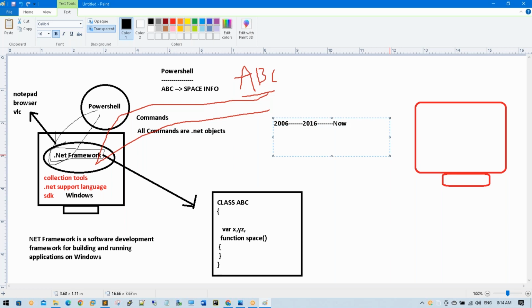So introduced in 2006, version 1 came in 2006, and up to 5.1. At version 5 time they announced it as open source. Now version 7 is going. Now we are learning here.